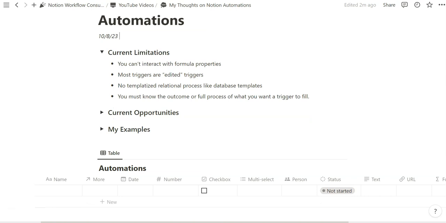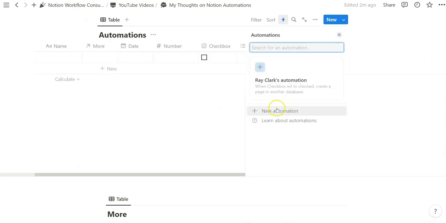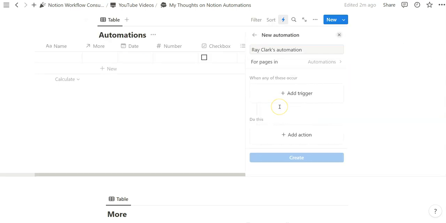The other thing is most triggers are edited triggers, right? So if you go to the thunderbolt, the lightning icon, and you click on it, and you click on new automation, again, if you are on the free plan, you don't have access to this, so just a friendly reminder that you must have a Plus plan to be able to use Notion automations. There's triggers and there's an output, or "do this."